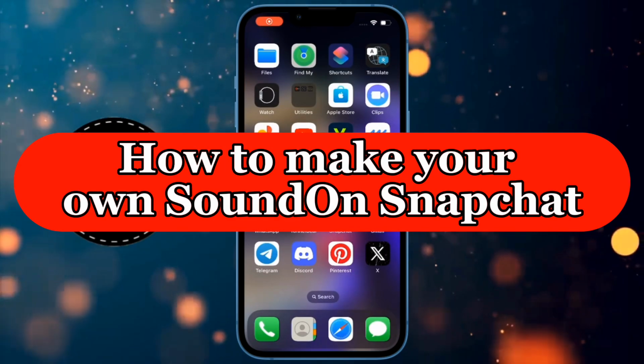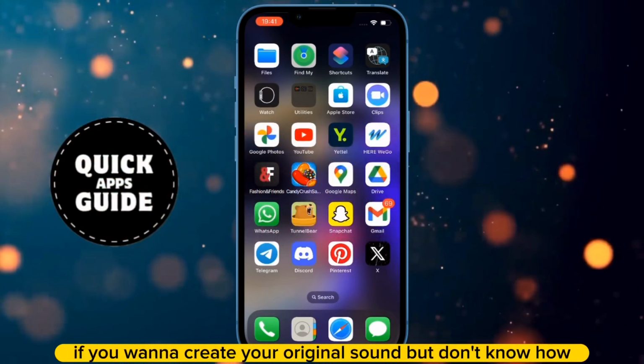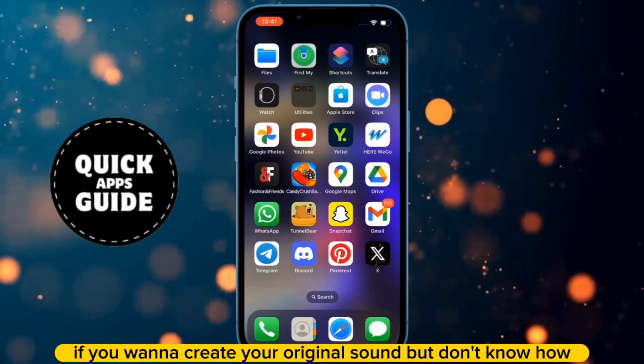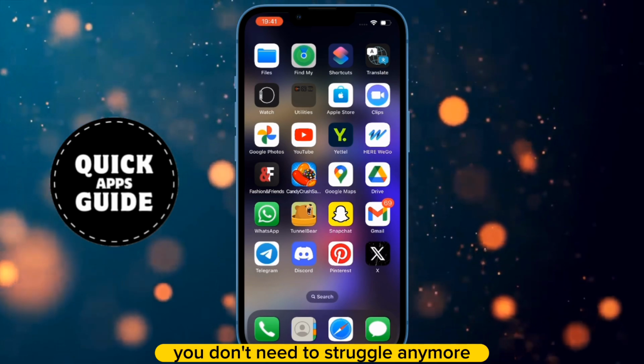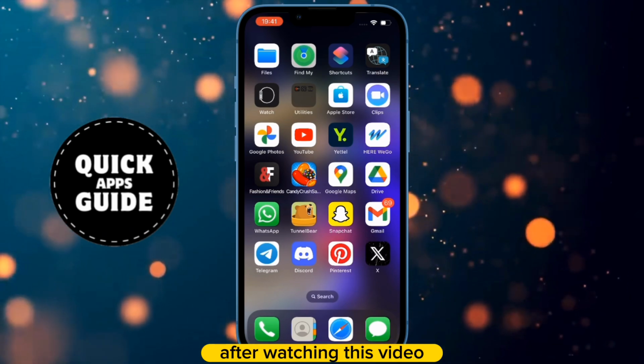Let's learn how to make your own sound on Snapchat. If you want to create your original sound but don't know how, you don't need to struggle anymore. After watching this video, you'll know how to do it.